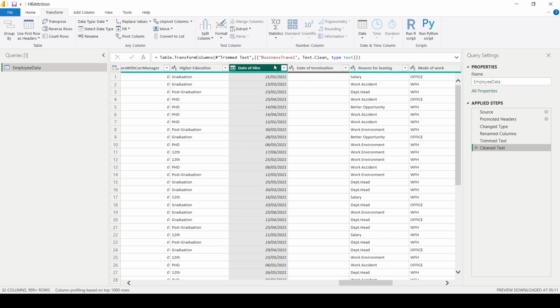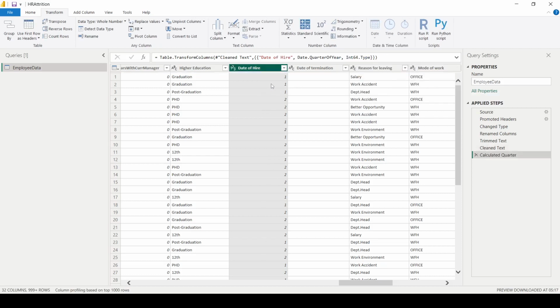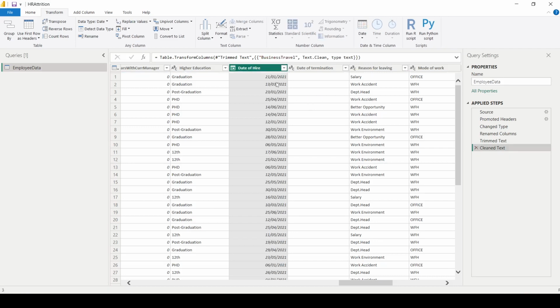You could also say, okay, I need to get the quarter, what quarter of the year it is. So I pick it, and it tells me it's in quarter 1. So these are the transformations that can be done here.